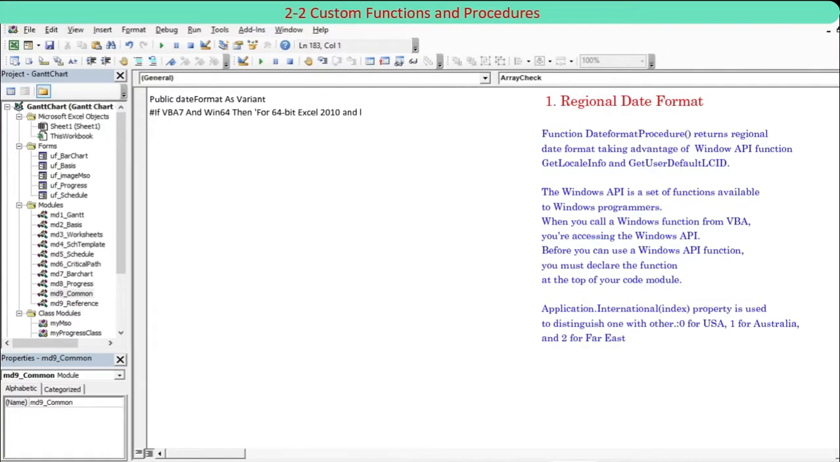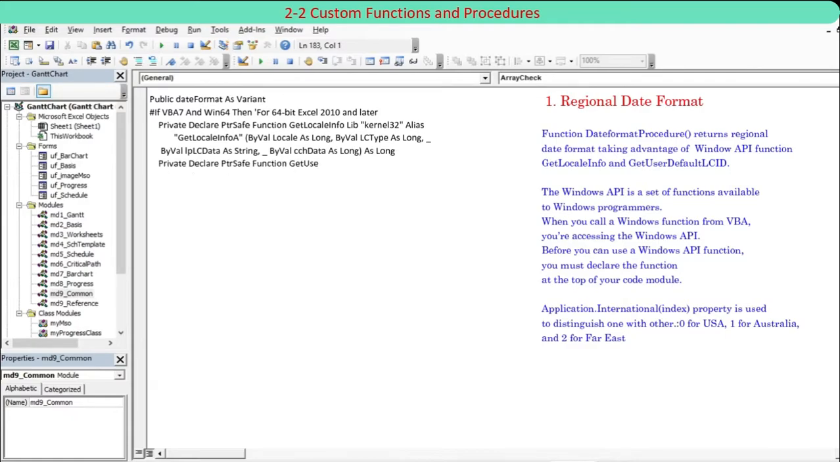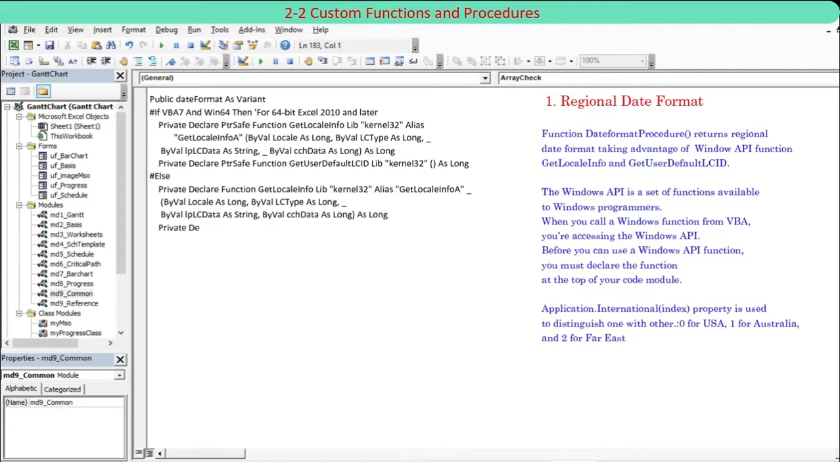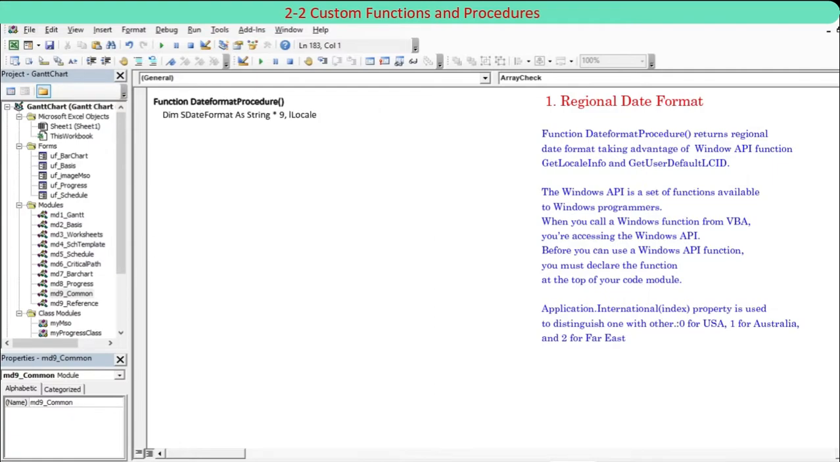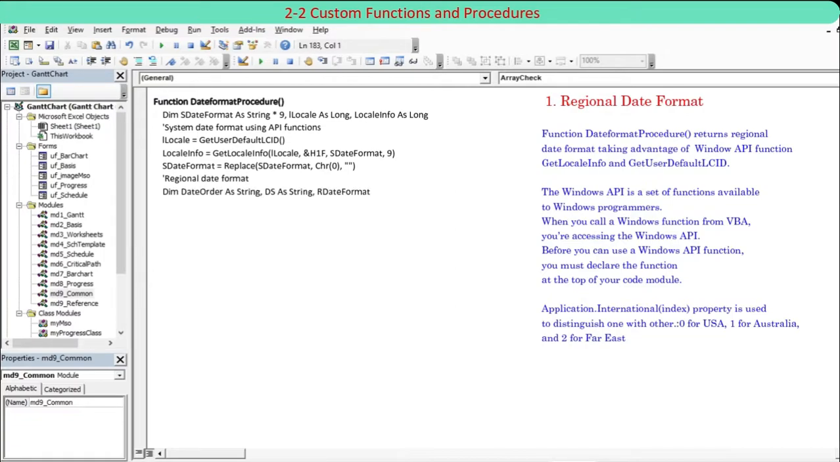The function date format procedure returns regional date format, taking advantage of the Windows API functions GetLocaleInfo and GetUserDefaultLCID. The Windows API is a set of functions available to Windows programmers. When you call a Windows function from VBA, you're accessing the Windows API. Before you can use a Windows API function, you must declare the function at the top of your code module. The Application.International property is used to distinguish one from another: 0 for USA, 1 for Australia, 2 for Far East.